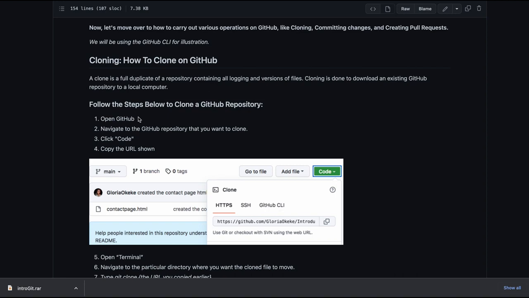So open the GitHub repo or open the GitHub. Look for a proper message for this. Open the GitHub website or open the GitHub repo, which is that repo we're talking about. Navigate to the GitHub repository that you want to clone. Okay, open the GitHub website or open github.com. Navigate to the repository that you want to clone. Click code and copy the URL shown.